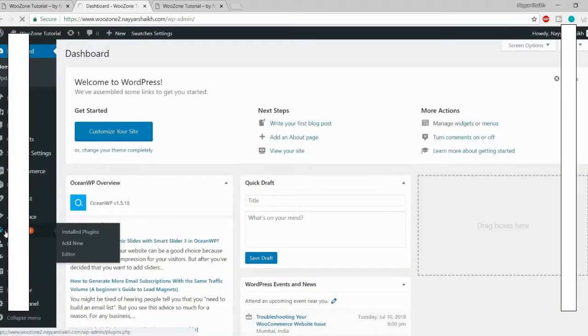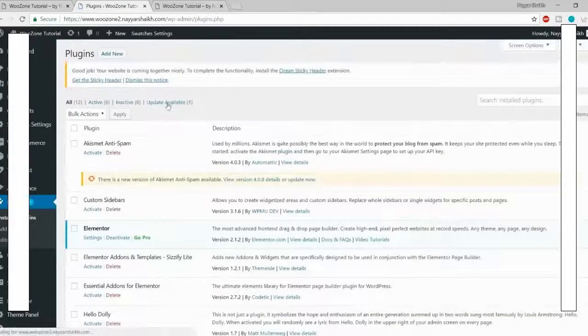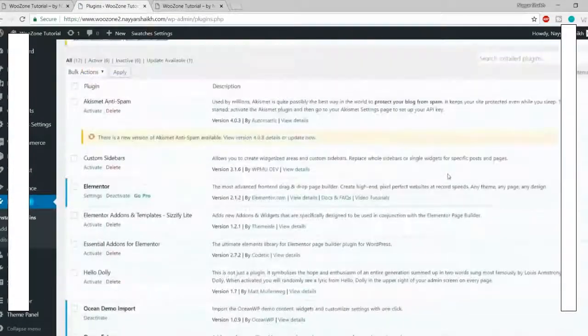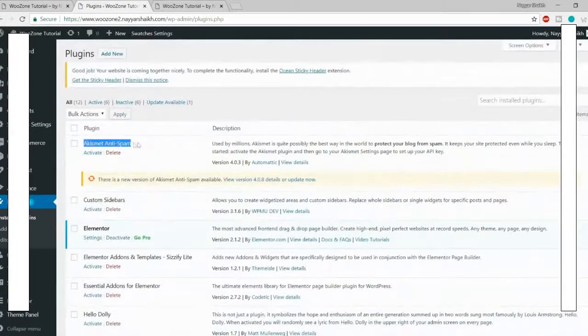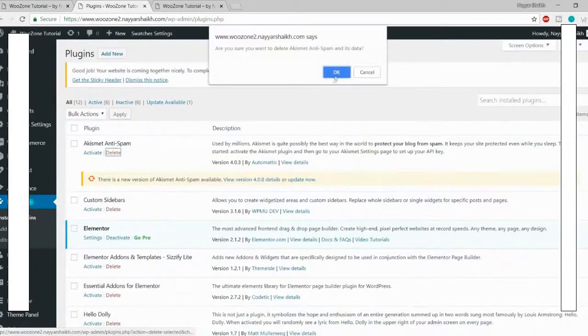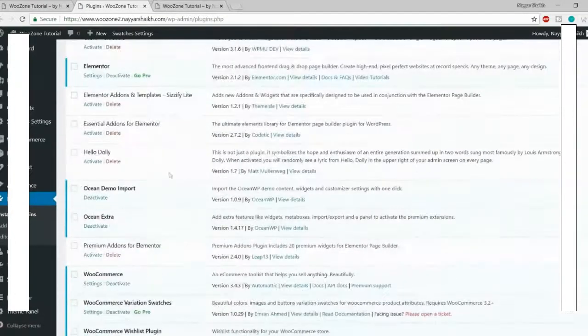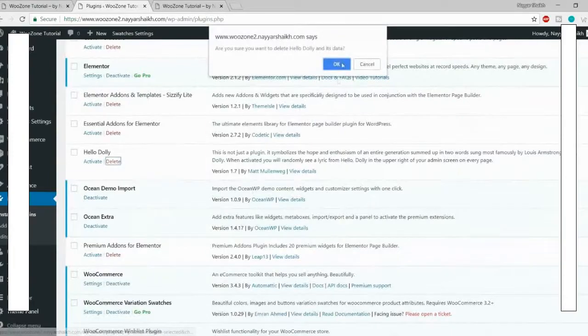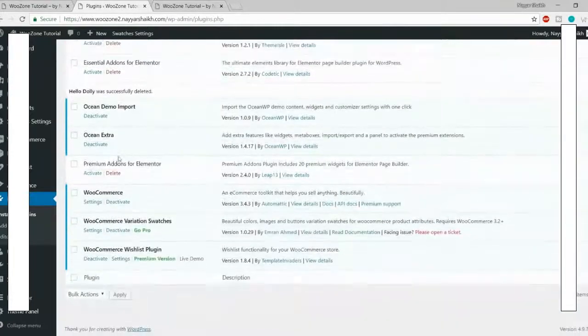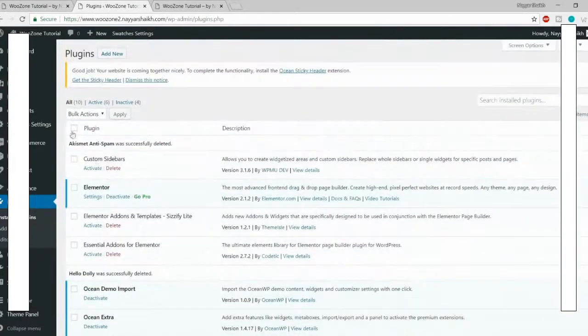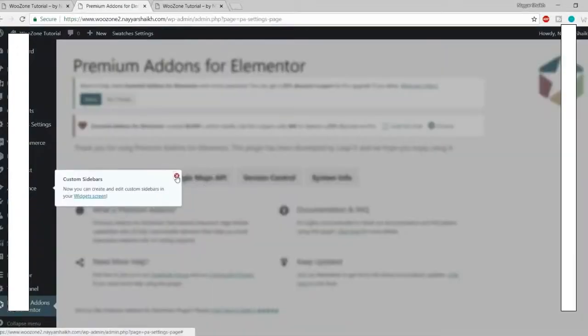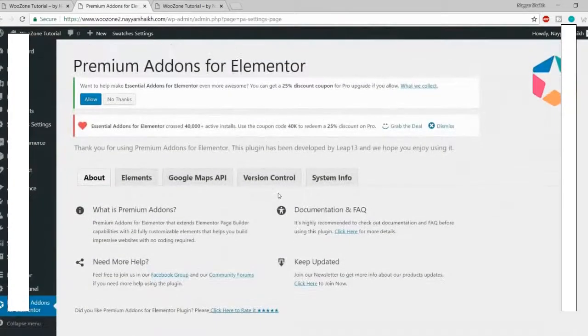Alright, now let's click on plugins, and we need to activate all the plugins that we have installed. There are two extra plugins that we don't need, which are Akismet Anti-Spam, so we can delete it, and the other one is Hello Dolly. You can delete these as well. Now, as you can see, there are a few plugins that are not activated, so we can tick mark over here. From the bulk action, we can select activate and click on apply. Okay, so all the plugins are successfully installed and activated.